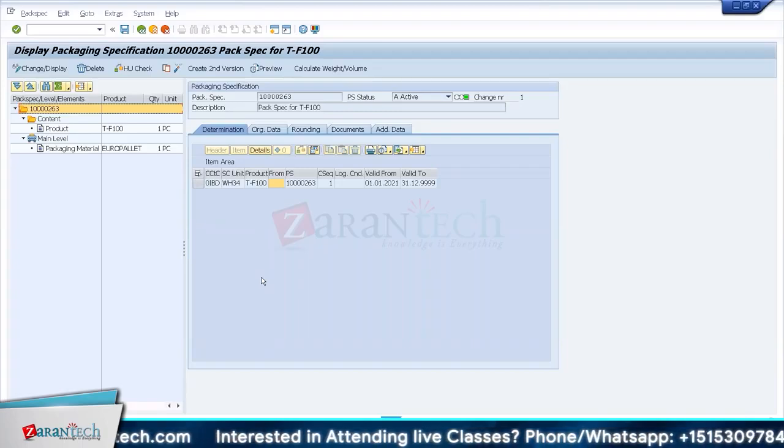So wherever we have the variation, there we have to create a pack spec. Otherwise, the generic one can be used. Try to use a generic number of entries. We'll keep it less. Only where it is multi-sourced or dual-sourced, in that case we'll have multiple ships.